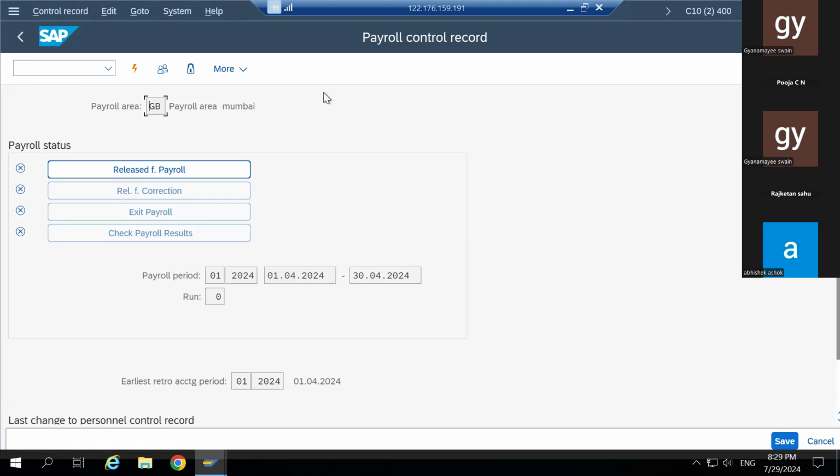Exit payroll is a mandatory step. Once we do this, we can't make any changes. Through check payroll result, exit payroll means that the payroll is done for that session, for that period, and we don't want to do anything.